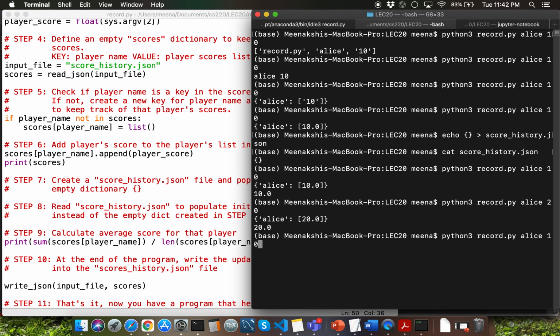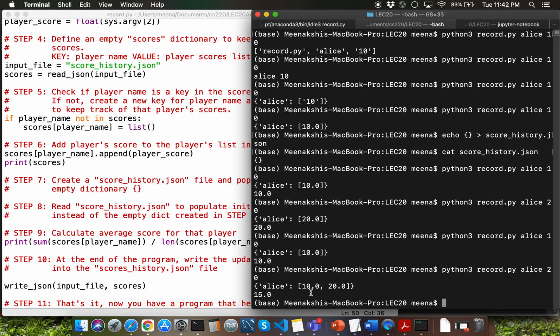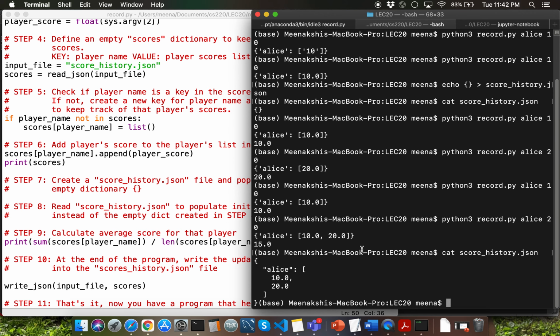Let's try to execute the program by passing Alice and 10 as command line arguments. We are getting average as 10 here. What if we pass Alice 20 as command line arguments? Observe that we are now getting average of 15.0, which is the correct average between 10 and 20. Let me show you the contents of scores_history.json file. Observe that now we have the player name here, which is key Alice, and the corresponding list of scores, which are the floating point value of the scores that we passed as command line arguments.